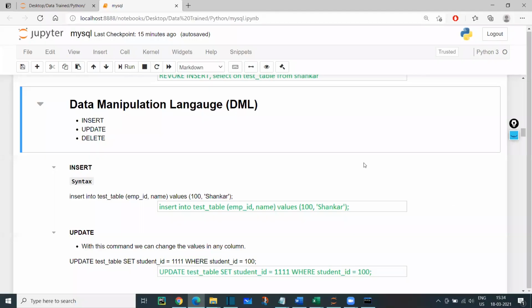Hello everyone. In this video, we will see the commands under DML, which is nothing but data manipulation language. We can just use it, but they are part of a DML. If somebody asks you what are all the commands that come under DML, you should be able to tell: insert, update, and delete are basically data manipulation language.